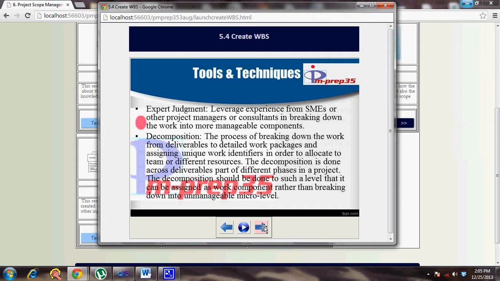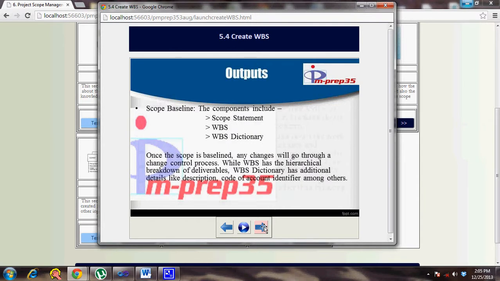So decomposition is an important technique, wherein you break down your scope or the high level components in the WBS into a more detailed level. So that's where you get to the work package level. You start from your project first level, then you get to the phase level, then you get to the deliverable level. Then the deliverable can be broken down into more manageable work, and at the lowest level you have the work package, which can be assigned to team, and you can easily control things based on your work package. So decomposition, expert judgment are important techniques for this particular process.